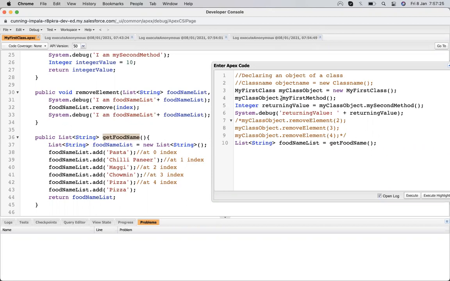Get food name cannot be called directly, so I will call it from the constructor. So I call it from the object. From this object I'm calling this method. Whatever the method performs, it will initialize a list and return that list, and that returned list will come up here.